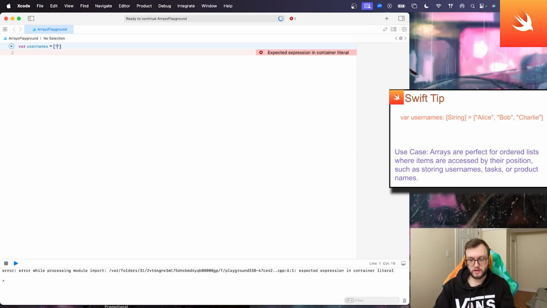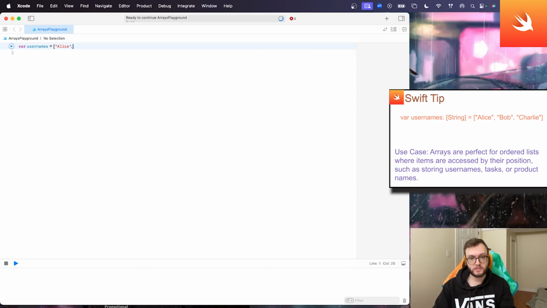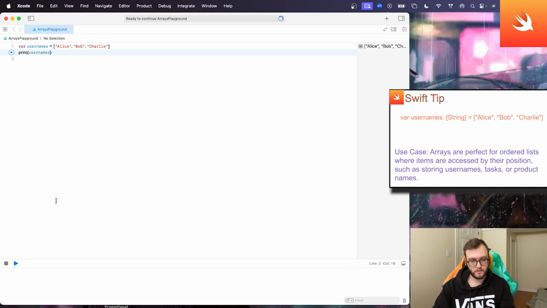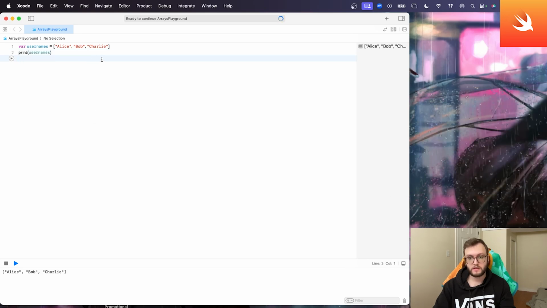So I'm going to go ahead and say Alice, perhaps. When you're separating items in an array, you'll separate them via a comma. So then we'll do Bob maybe, and then maybe Charlie. All right, let's go ahead and now print those usernames. We can see what they look like in the console. Cool, so we have Alice, Bob, and Charlie all within the list.